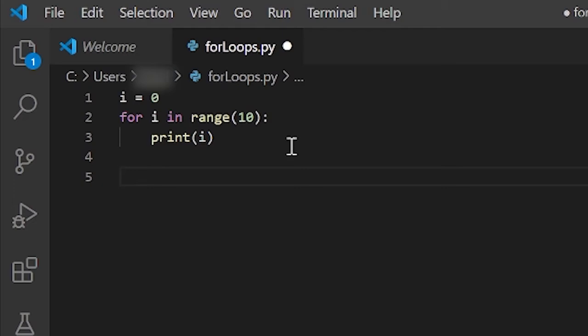For example, in Java, you would do for i equals 1, i is less than 10, i plus plus.